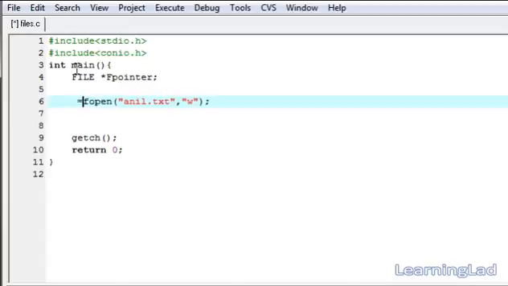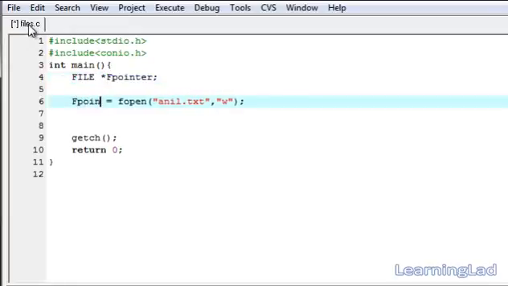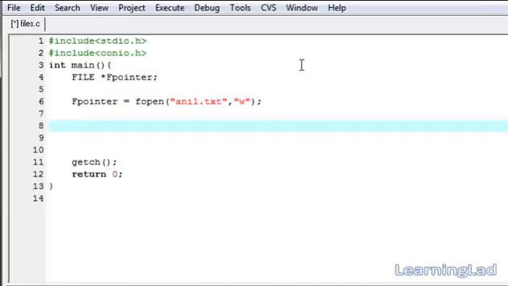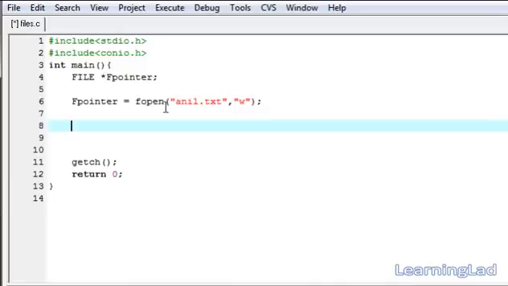Then this fopen is gonna return the address of the structure which contains all the information about this file. That's why we have to assign it to this pointer, fpointer. So I'm gonna write fpointer equal to fopen of anil.txt and w. If this fpointer contains some value or some address, then we can say that the file which we specified here is opened successfully. If this fpointer contains a null value, then we can say that fopen was unable to open the file. We can test that by using an if condition.